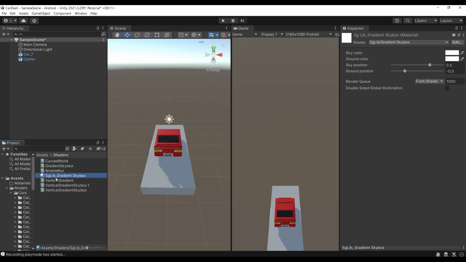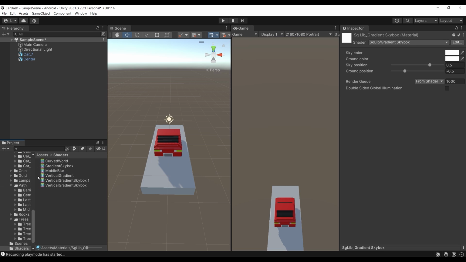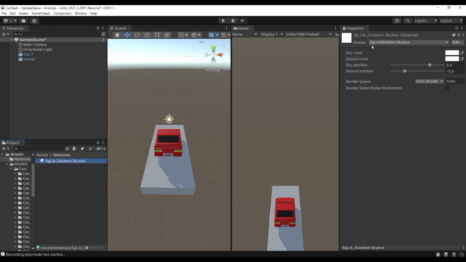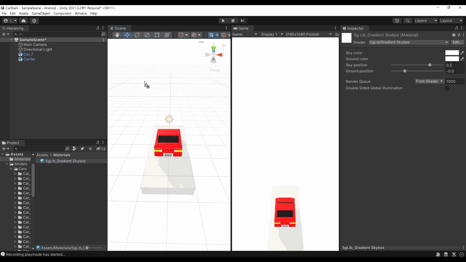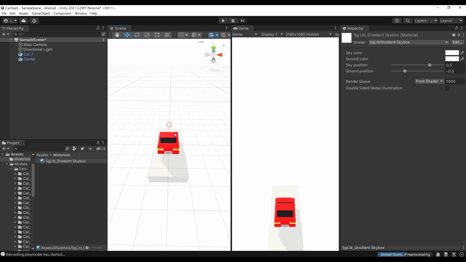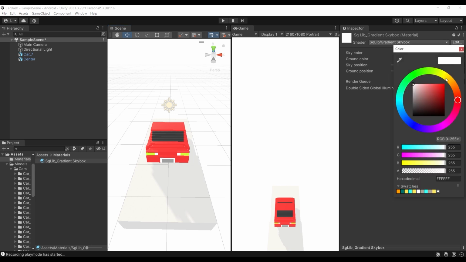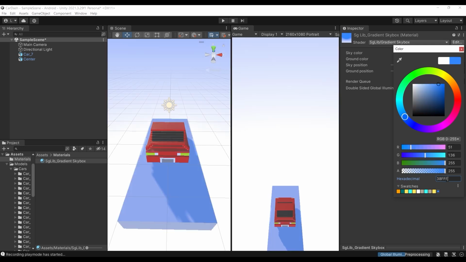Drag it into the materials folder. You can use this shader by dragging it into the scene window. Customize the sky color and ground color according to your preference. I am choosing a sky blue with a hint of greenish tint for my sky. If you want to use the same colors, you can copy and paste this code.